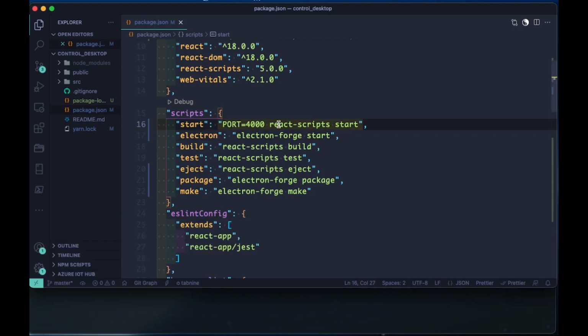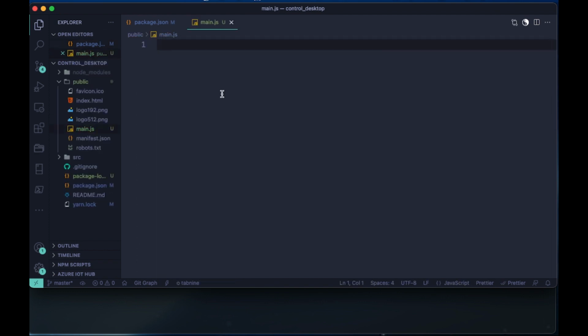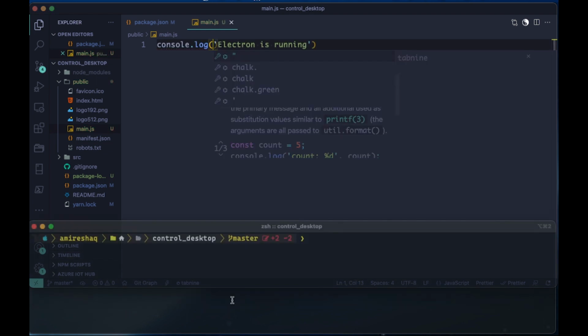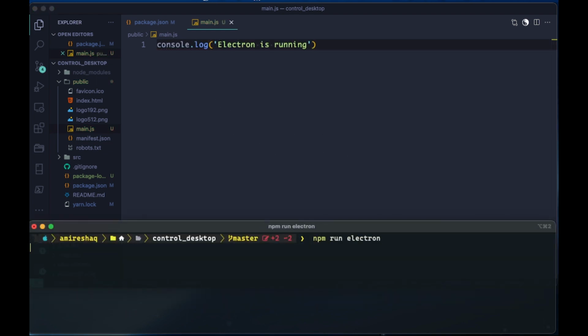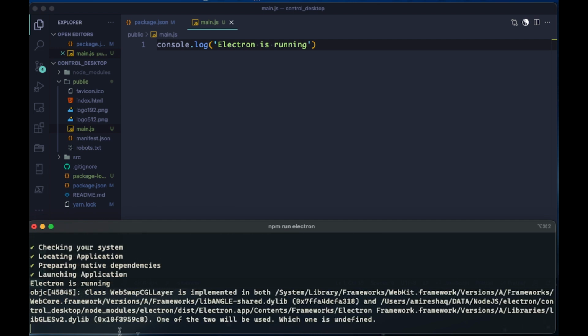Now let's create our Electron application entry point main.js, and I'm going to put it in the public folder. Before writing code in our main.js file, let's do a quick test to make sure that the Electron app is actually going to run and execute this main.js. Let's just do a console log, and then npm run Electron. See, it's running, and it has printed out Electron is running. So we know at least our setup is correct.